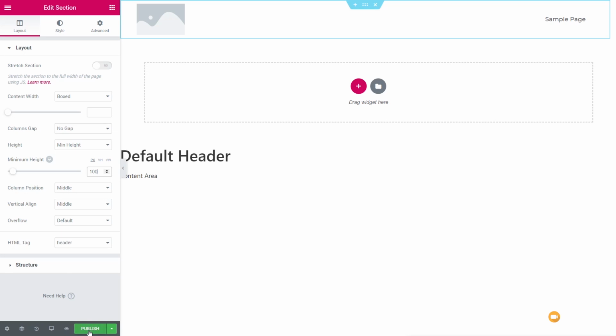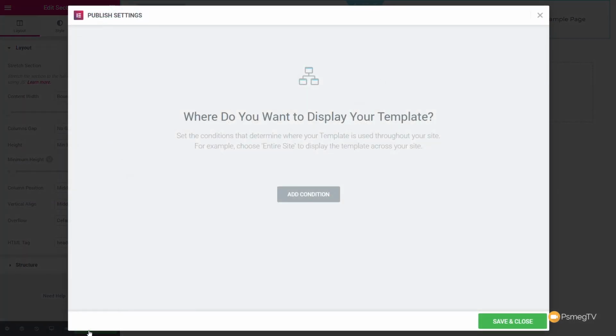Now if we click on Publish, we'll be taken over to the final stage, which is where do you want to display this template? We're going to add a condition, and the condition just basically says, when this condition is met, we're going to do something. So we're going to say, include entire site. So we're just saying, just use this on the entire site.